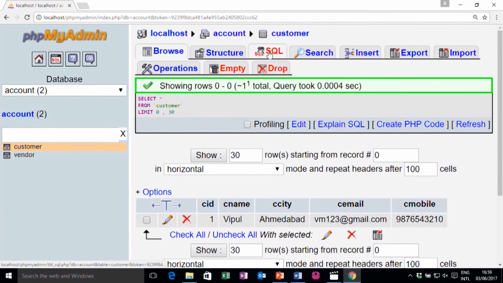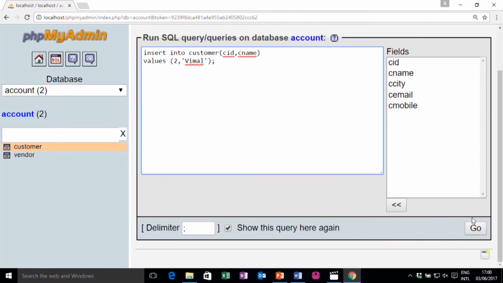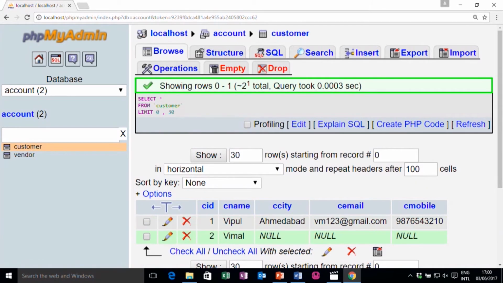If I want to add values for only a few columns, I can write insert into customer, let me write customer ID and customer name, and values, let us say, 2 and the name is, let me write Vimal. So, all the fields which I have not entered will take null values. Say, for example, click on the go button. Now if you browse it, you can check the second is Vimal and these are all null.